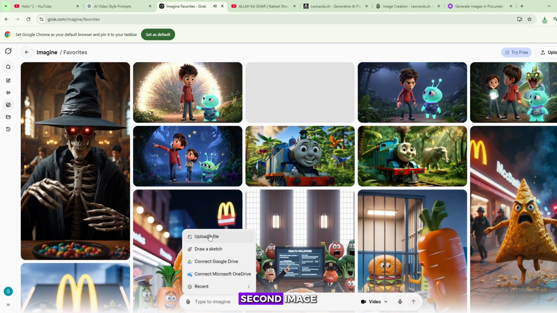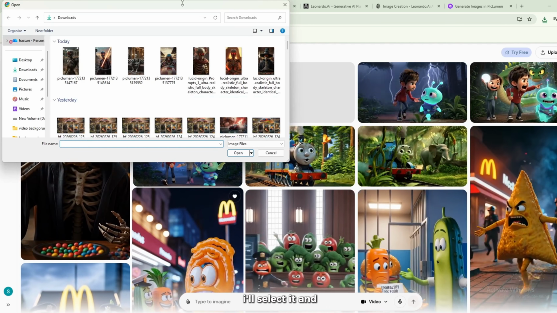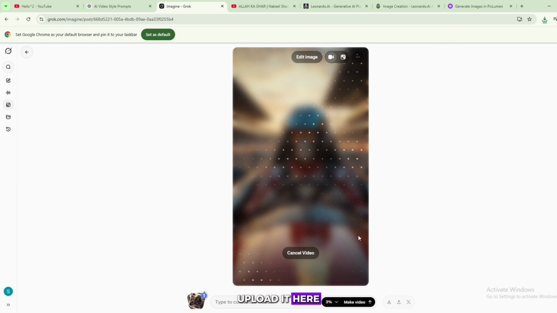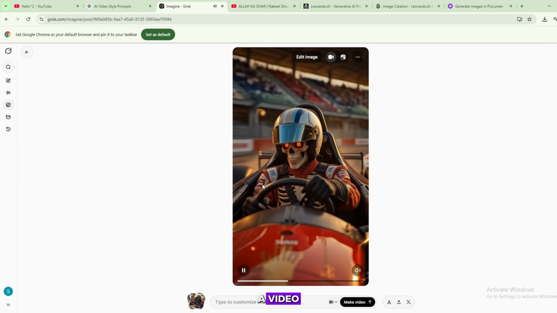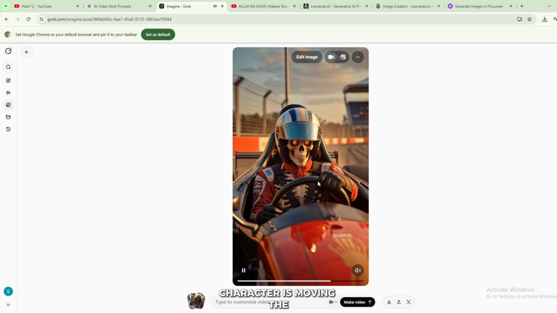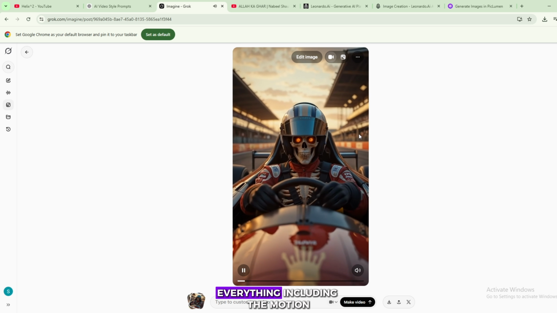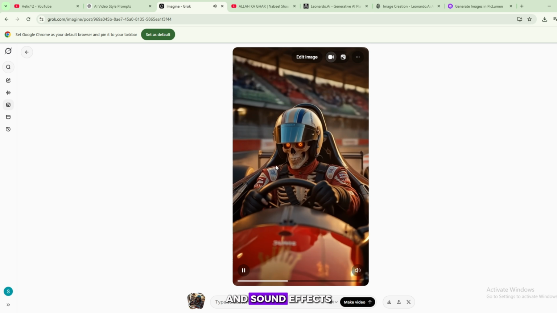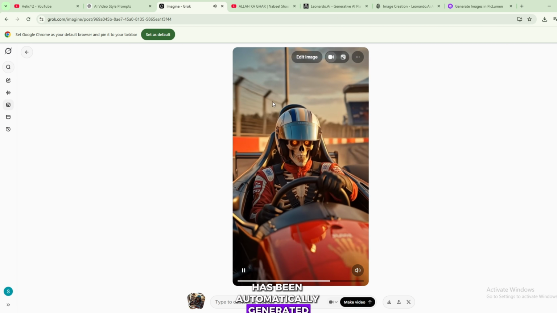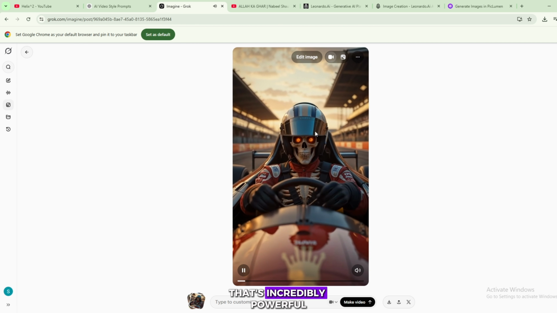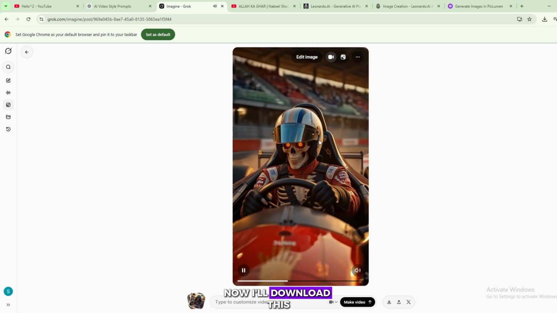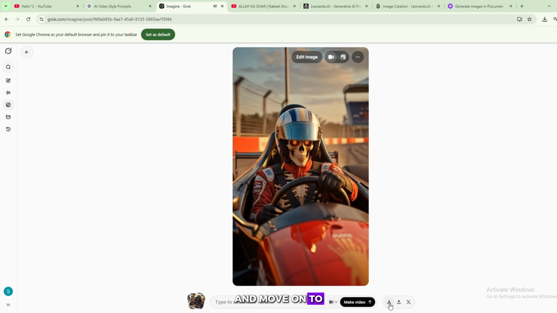Next, I'll upload my second image, the racing car scene. I'll select it and upload it here. After waiting again for a few seconds, you can see the second image has now been converted into a video. Notice how the skilled skeleton character is moving the car. Everything, including the motion and sound effects, has been automatically generated. That's incredibly powerful. Now I'll download this video as well and move on to my third image.